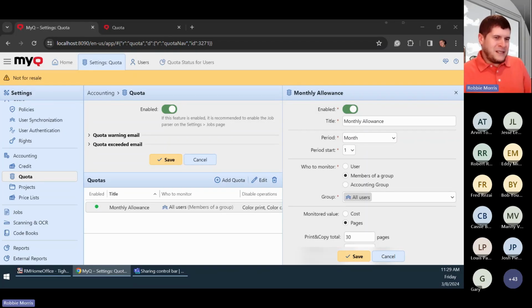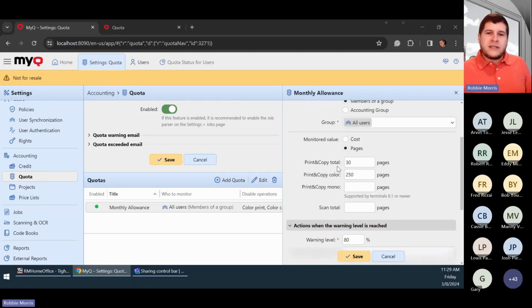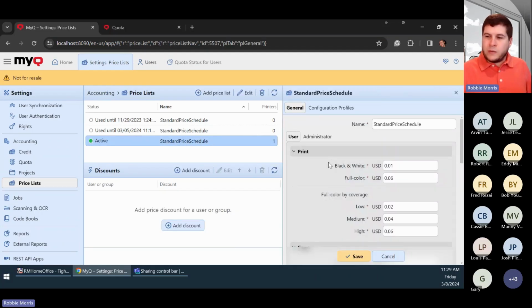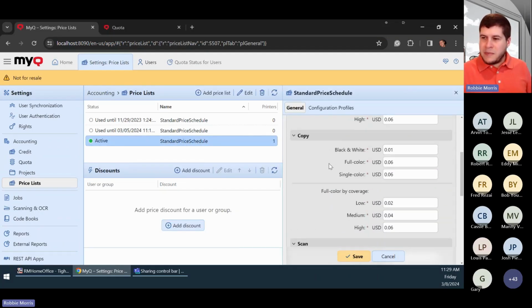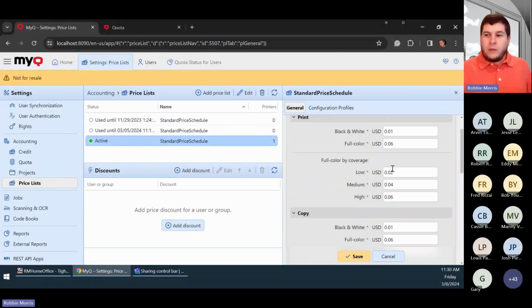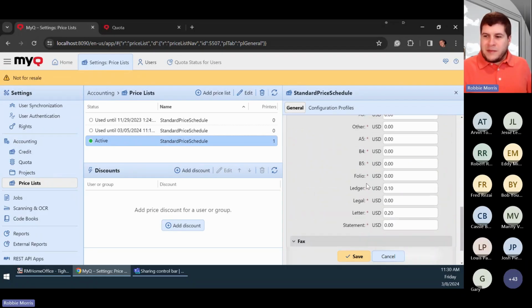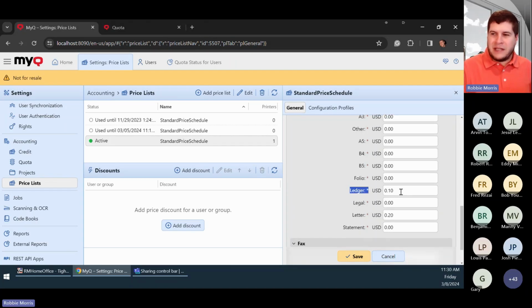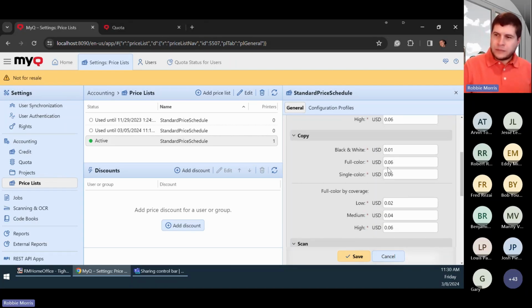All right. Oh, here's some more. Okay. In what cases do customers use cost versus pages? Okay, so we were talking about that one there. So inside of MyQ, let me show you another feature to help bring that point around. In MyQ, you define price lists. So when users print or when users copy, we have an applicable rate for each of those. We can also do it based on paper format. So in this case, if they're using ledger paper, I charge an extra 10 cents because you're using ledger paper in addition to what your output rate would be.